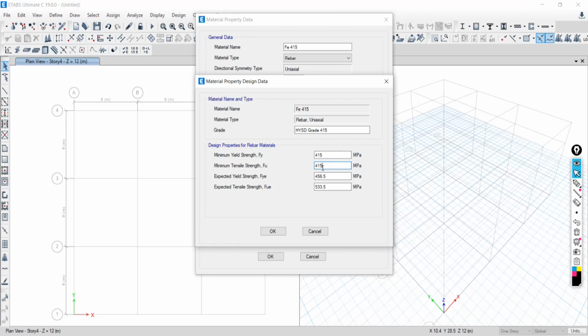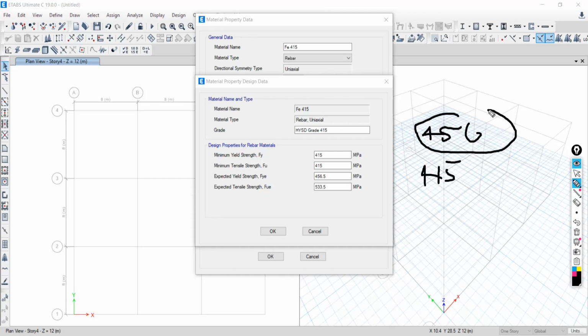Safe. Actual capacity, ultimate capacity will be, let's say, 456. But I am going to consider only strength 415. Actual strength 456, but I am going to consider 415. So will I be on the safer side or unsafe side? Safe. Understood? So you can directly go with this also.